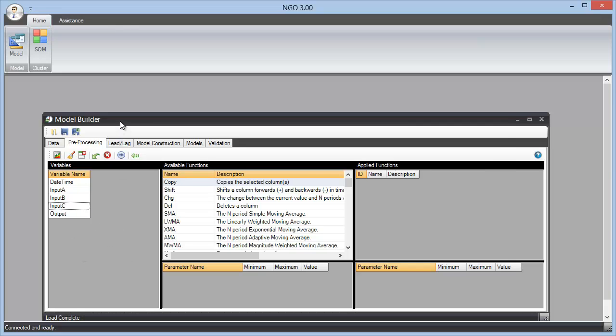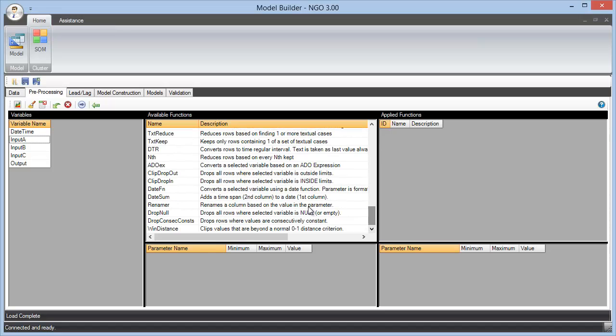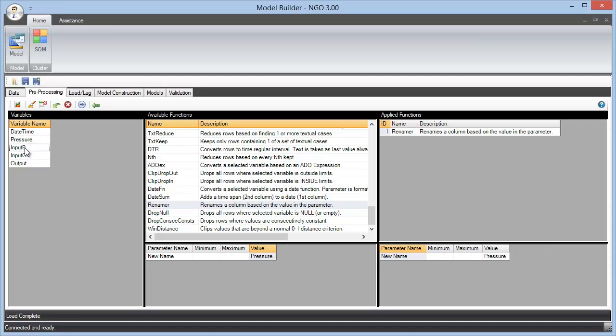But in order to put this into a context for, let's say, manufacturing, let's say that input A is actually a process pressure. So I'm going to click on the renamer, and just for fun, I'm going to call that pressure, and double click this while that variable is selected. And then I'm going to rename this to, say, temperature. B is selected, double click renamer, and rename it. And let's say that C is the percent material X.